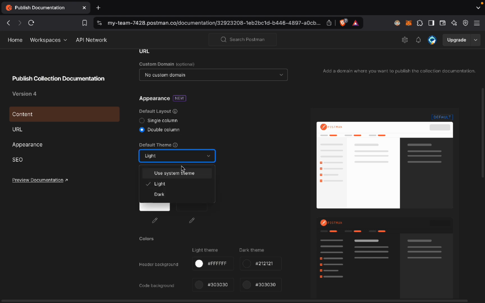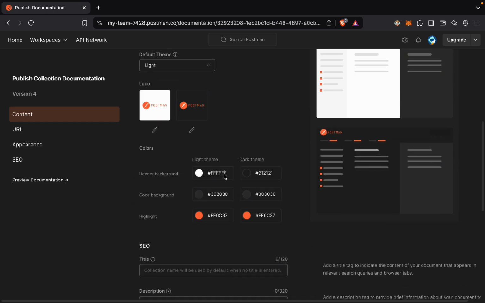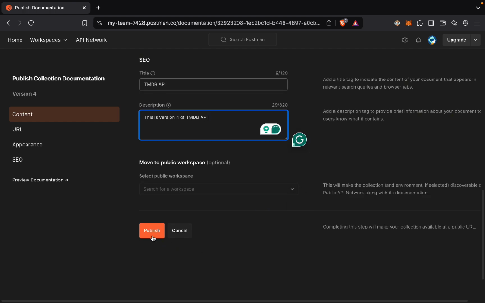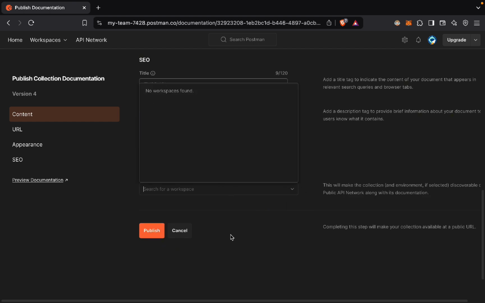You can also change the theme, probably light or dark version. You can do that. And for different colors, you can change it. You can use different colors of your choice. Then for SEO, which is the title, you have to input that in case of SEO. That's like, let's say, TMDB API. Then a short description, just like this is version 4 of the TMDB API, something like that. And select public workspace, no workspace.